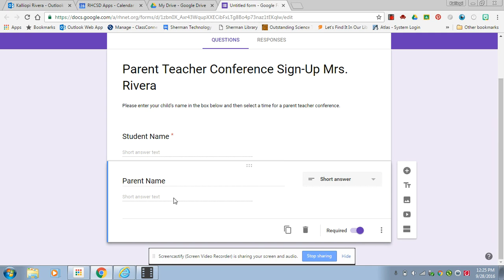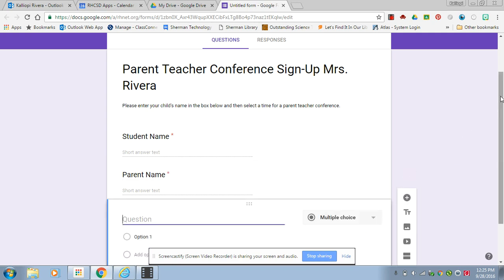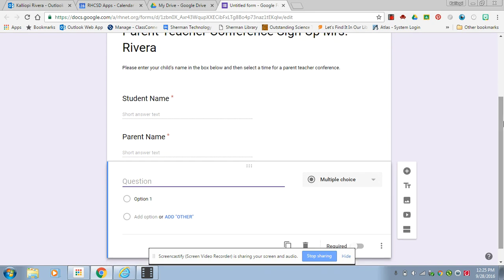So I've got my student's name, the parent who's coming in to conference about that student, both short answer, both required. I'm going to move on and add another question, and this is where I'm going to set up and enter the times that my parents have to choose from. Now you can do this with a couple of different scenarios in mind. If you just wanted to use Google Forms for your parent-teacher conference signups and not use any other method, you would obviously put all of your times in and then ask your parents to fill it out electronically. However, the reality is that some parents will use this form and some will not.